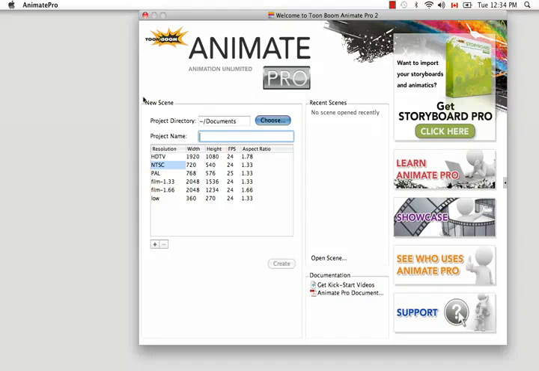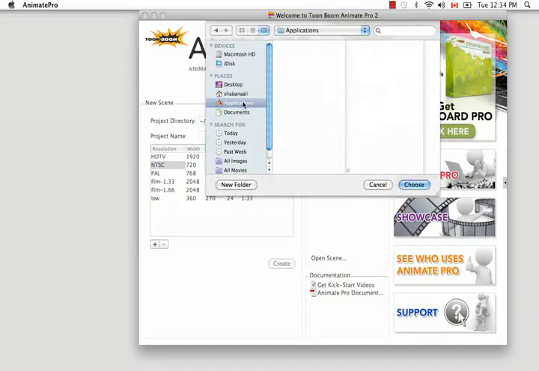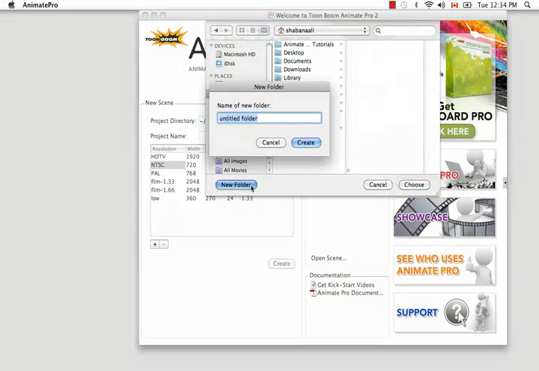So the first thing to consider for your new scene is where you would like to save it on your computer. You do this by clicking on the Choose button and then browsing for a good location. I myself like to create a new folder with the name of the animation as a place where I can save all the scenes of that animation.